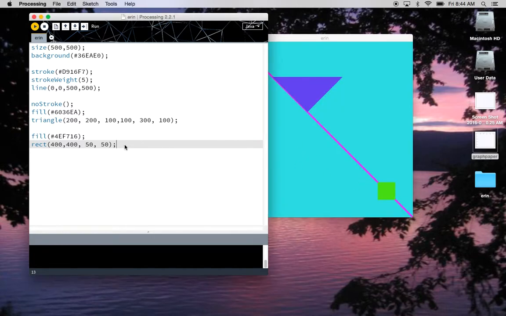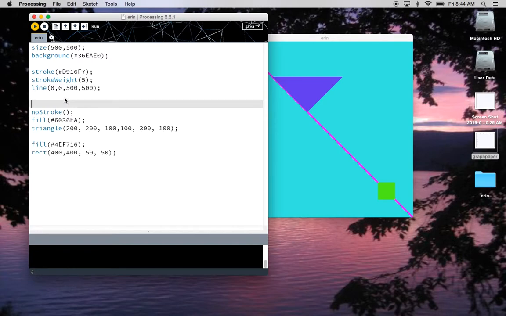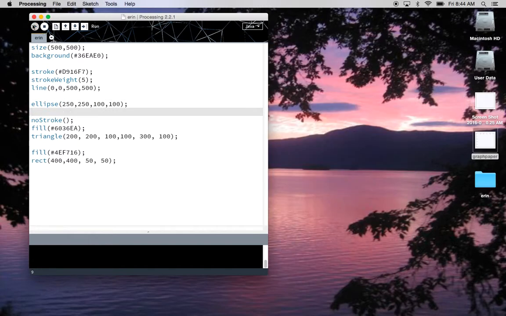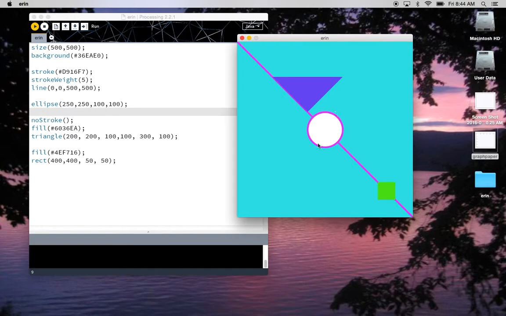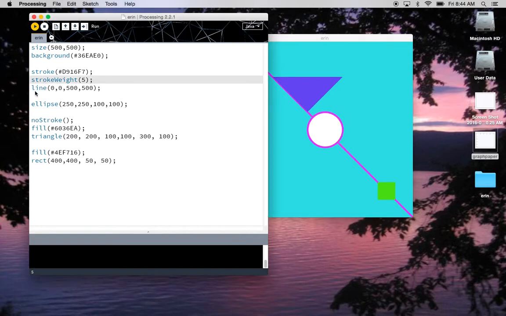You can also use stroke and strokeWeight to change the outlines of shapes. So if I, before my noStroke here, make another shape, that circle will have that same style, the stroke and strokeWeight that I applied up here.